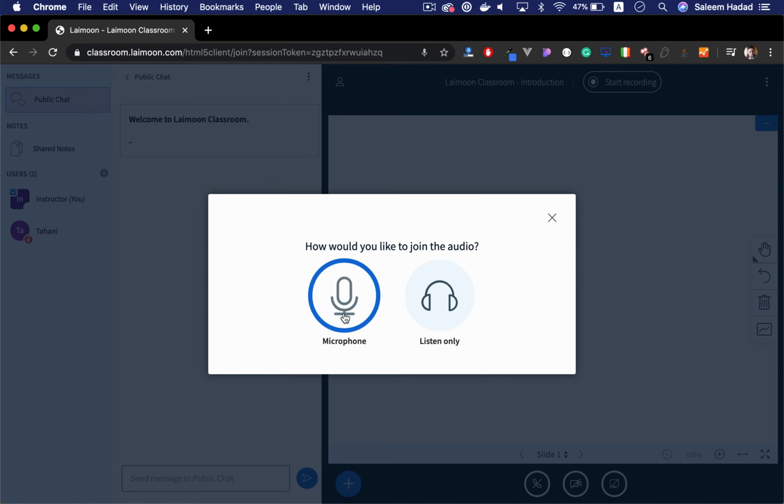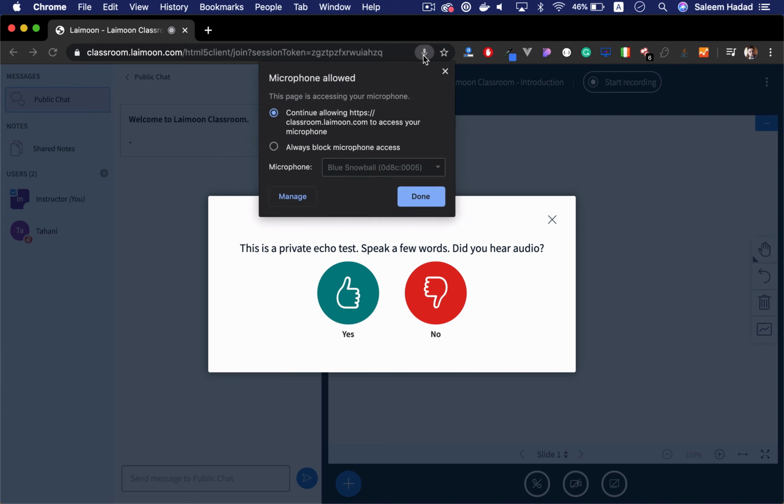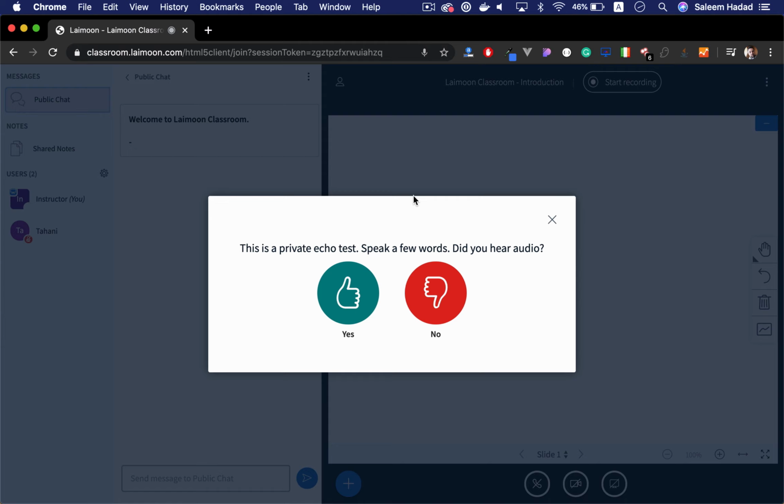If you selected the microphone, you will be asked to do a quick echo test to test your microphone access and audio quality. If you are doing this for the first time, your browser will ask you to grant access to the browser to access your microphone. In order to do the echo test, say a few words, and if you hear them back, then everything is okay. If you encounter any issue with the connection, you can try several things to troubleshoot this.